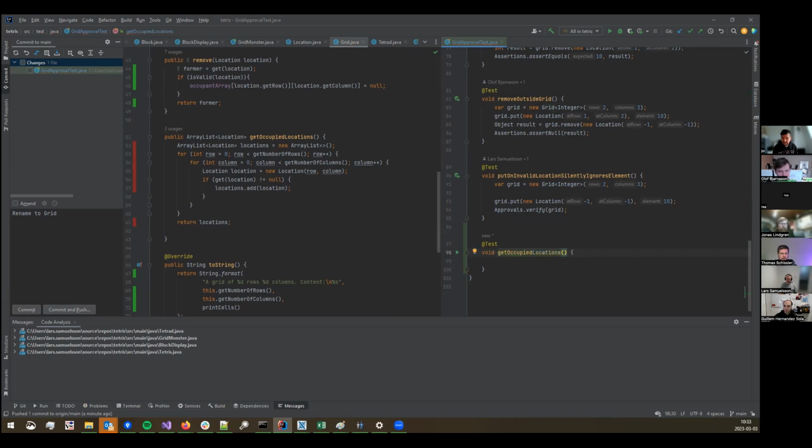Yeah, I have a bit of an observation that this get occupied locations is returning a list of locations, and right now we only have a printer for my bounded grid. So just so you notice that if we're going to use approvals, we need printers for that array list of location. That's fine. We could add that. Oh yeah. So would it be easier not to use approvals? I don't know. It depends on the amount of research we need to do.